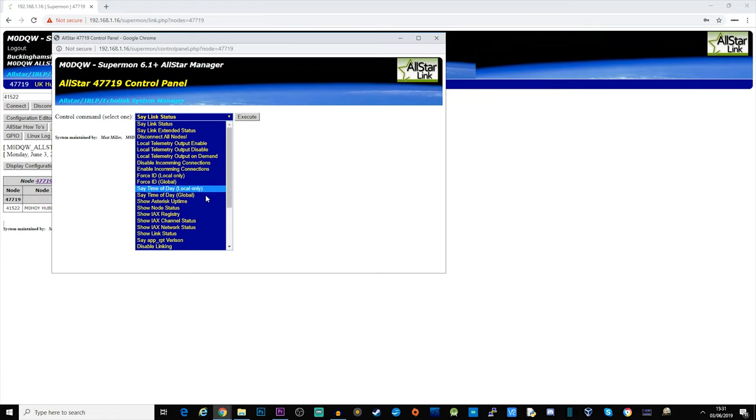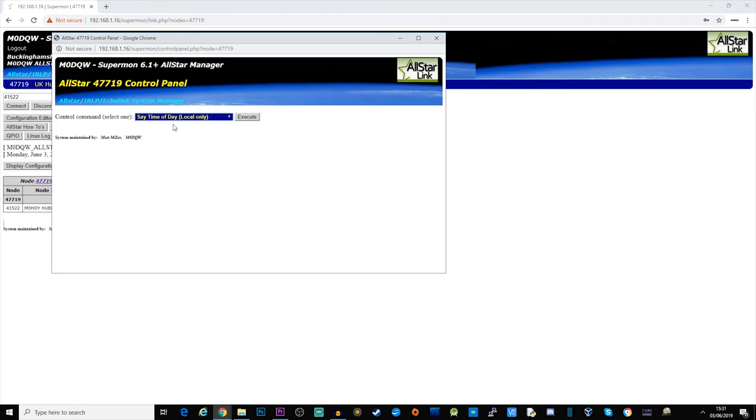One of the control buttons here, if we press it, gives us a drop down of some things we can get it to do. So let's say the local time, and press execute.